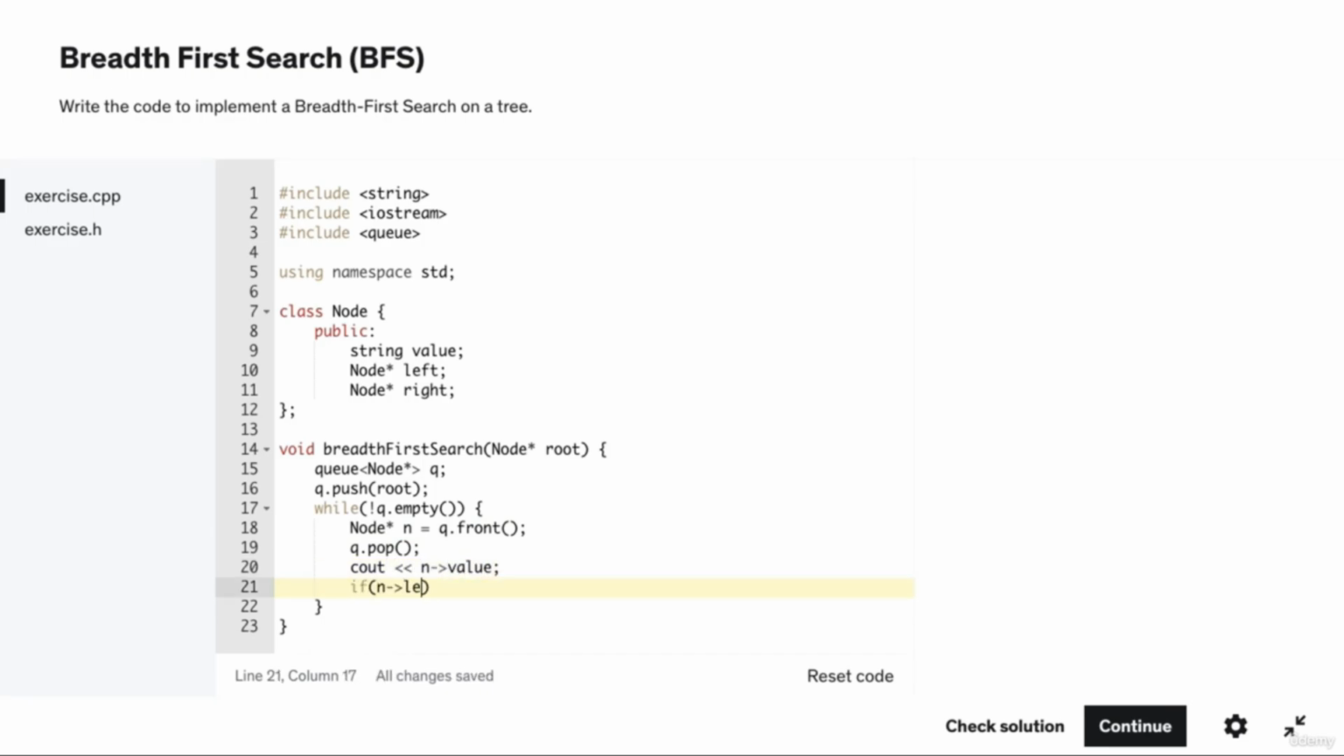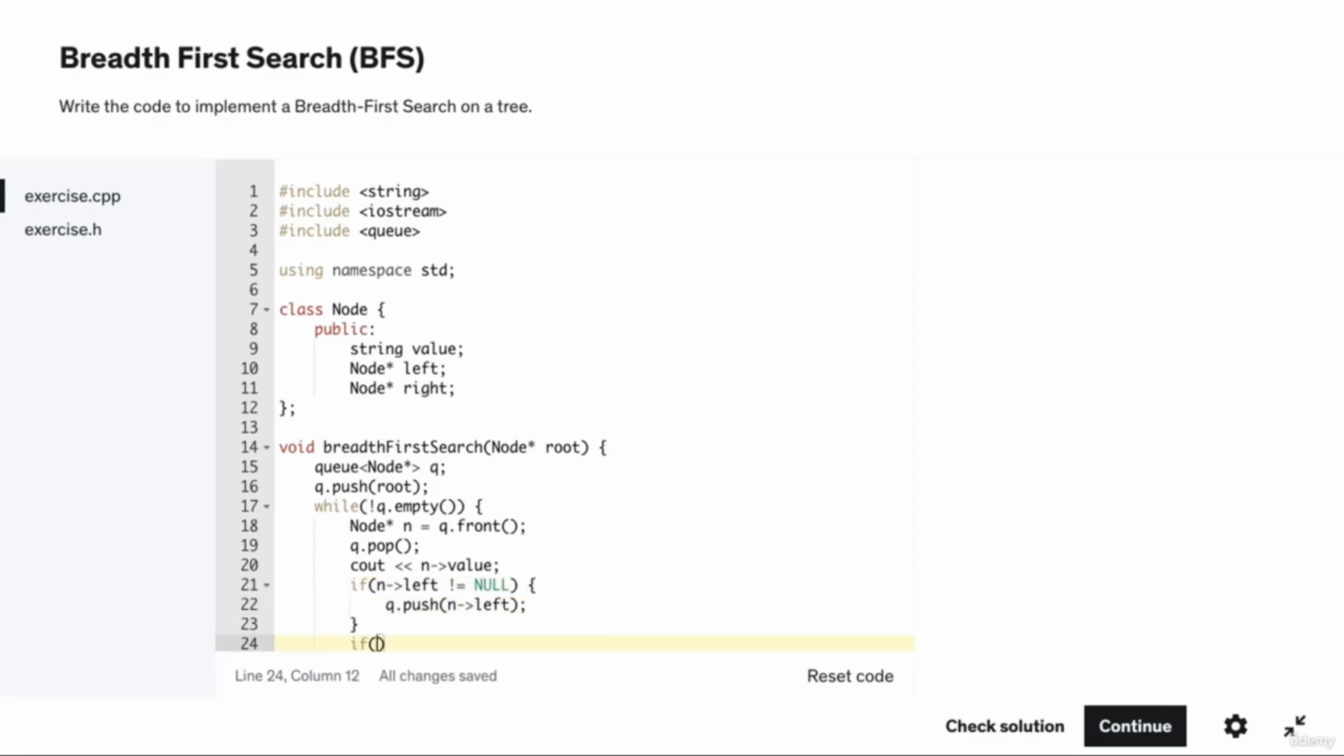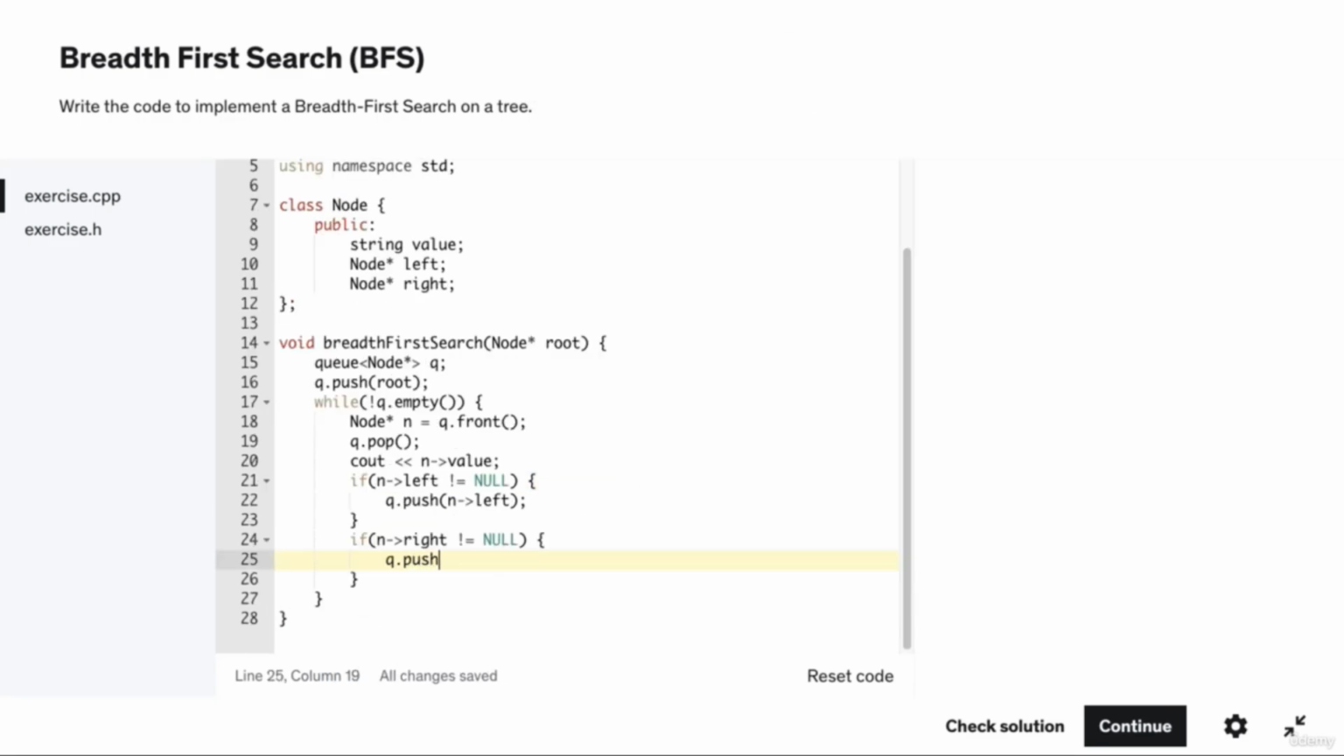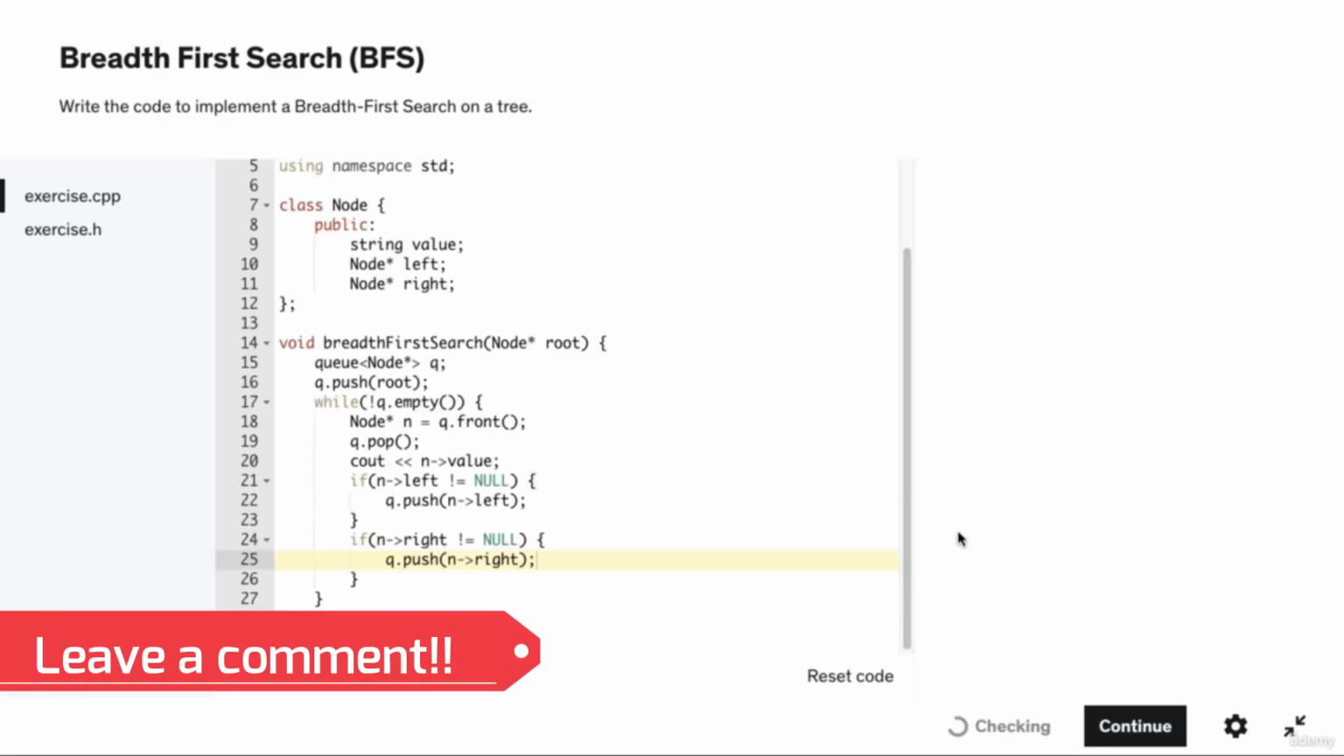Then we will check if n's left child is not null, and as long as it isn't null, we will push it to the queue. If n's right child isn't null, we'll push it onto the queue. When we run the code to check our solution, notice that it is correct.